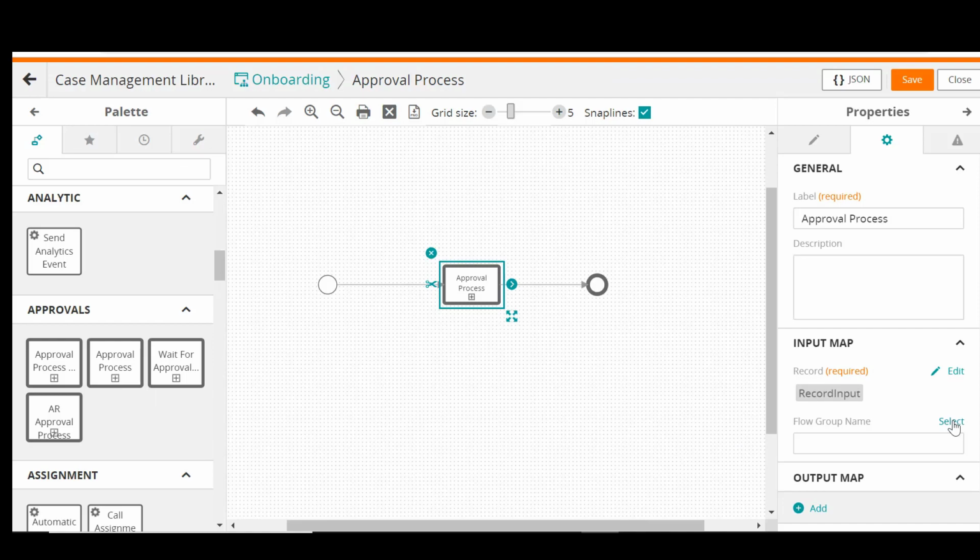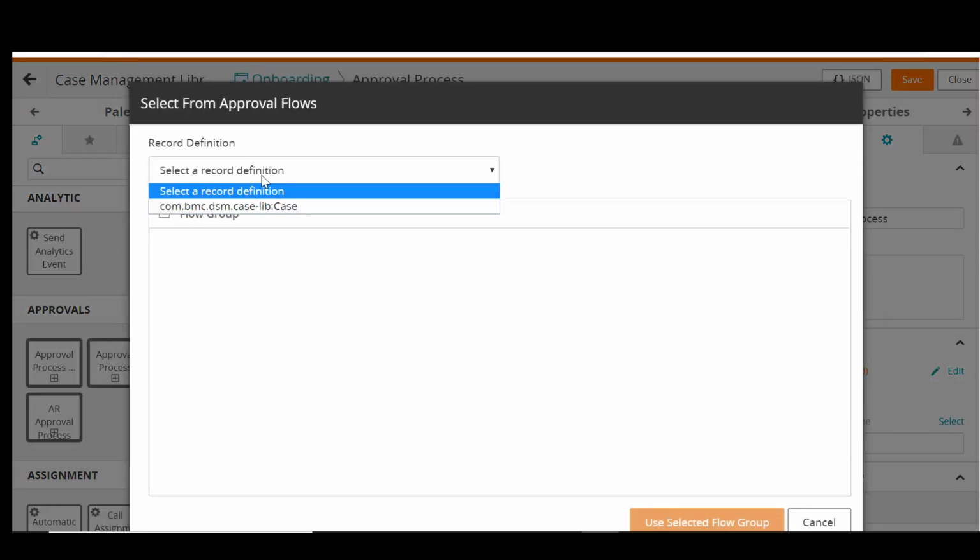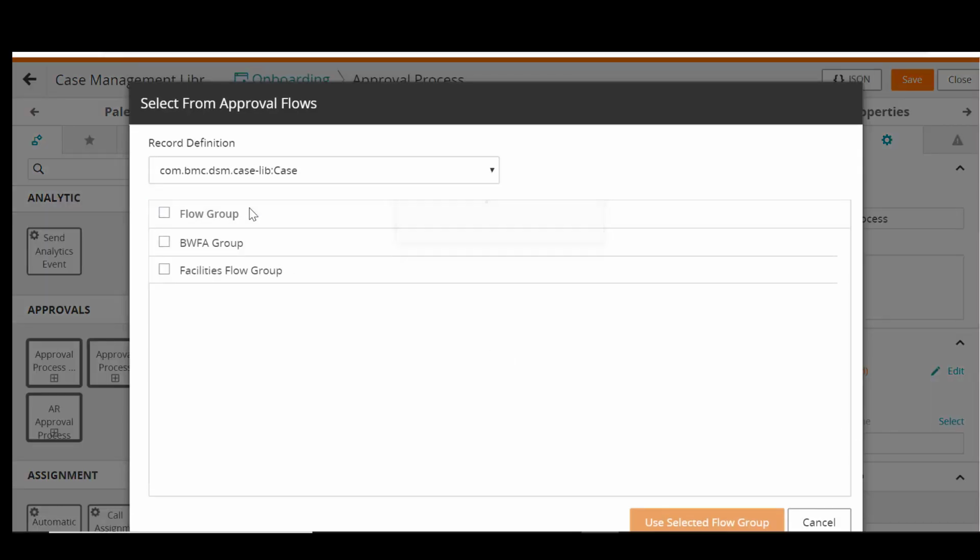Select the flow group name. We have already configured the flow groups while configuring the approval flows. Select the facilities flow group.